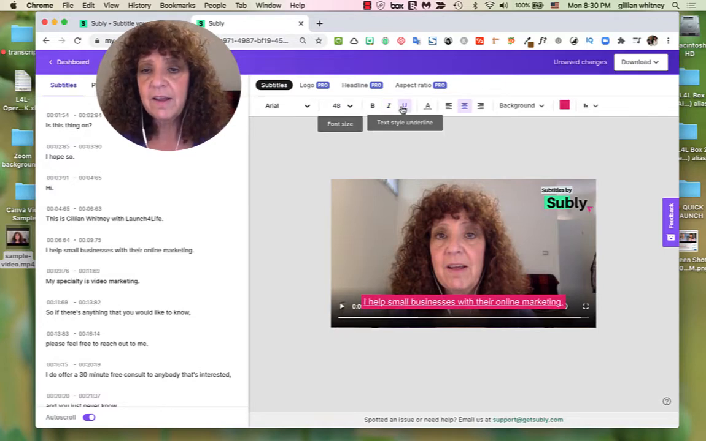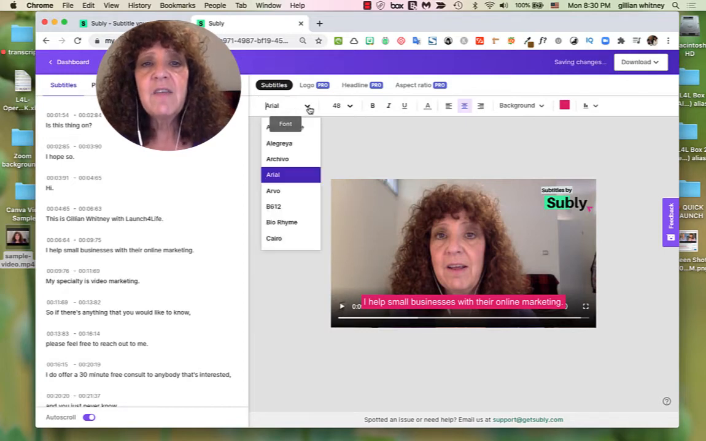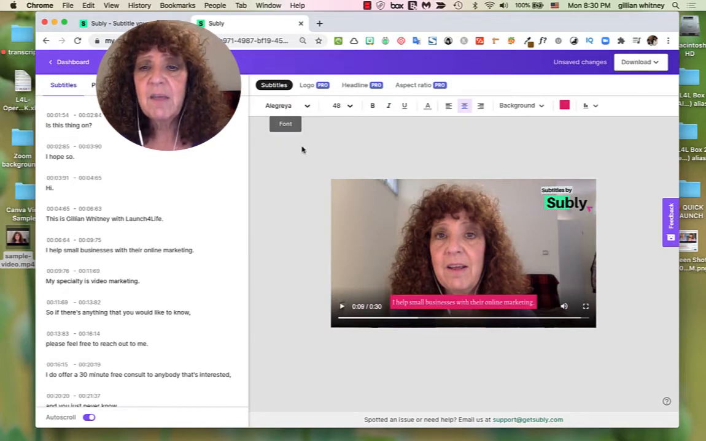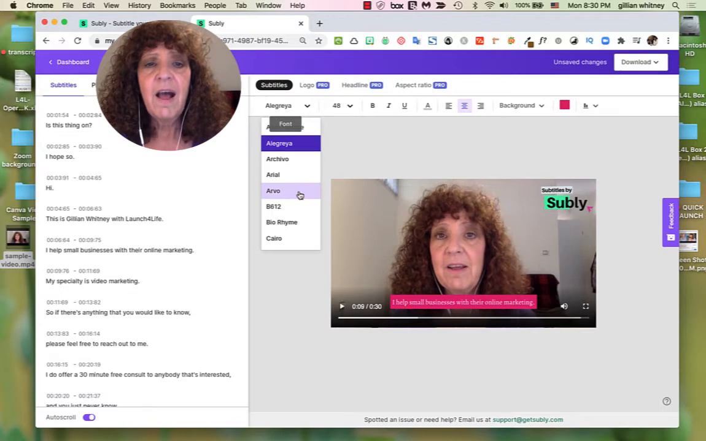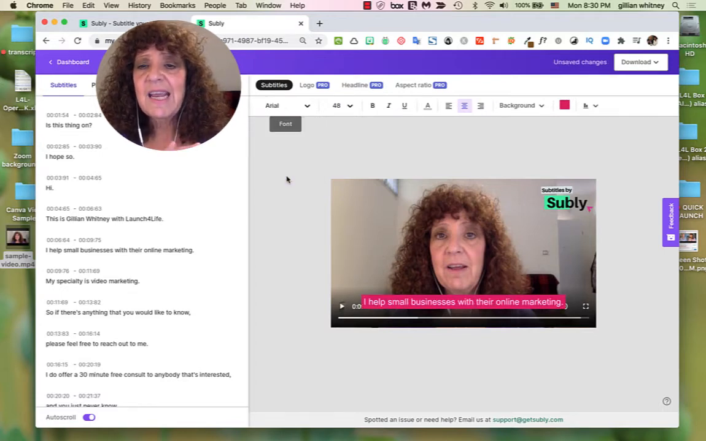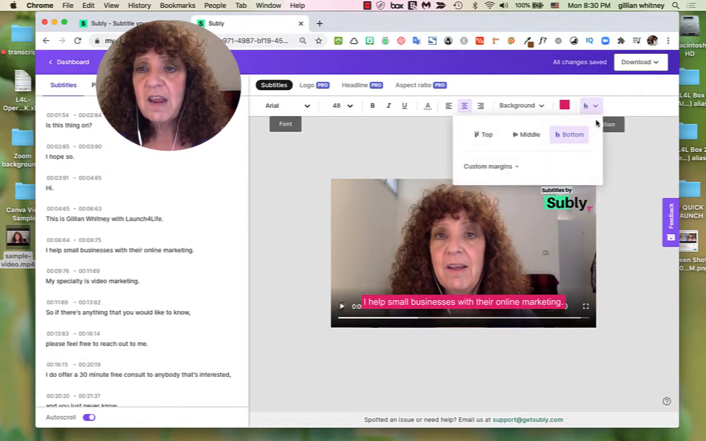I can underline it. Probably be a little crazy. I don't know if I'd want to underline it. And I can even change the font, so I can make it all sorts of different fonts. I will just tell you straight off, I always like to keep my fonts an easy to read font. I just think that makes it easier for people. But I can also have my text aligned to the left, to the center, to the right. I can do all sorts of different things. So this is really exciting. And then I can even change the position.